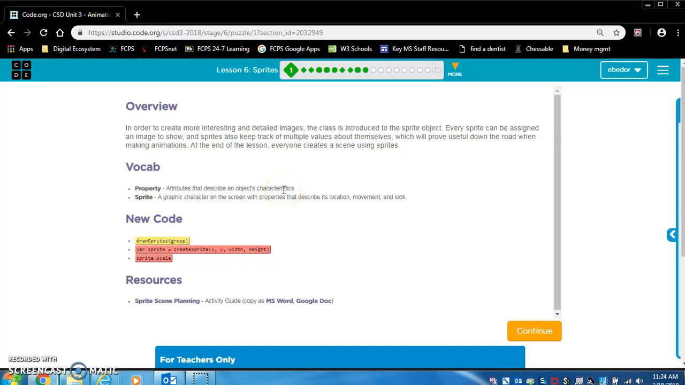Unit 3, Lesson 6, Sprites. As you can see, this is a long lesson, so let's get to it.